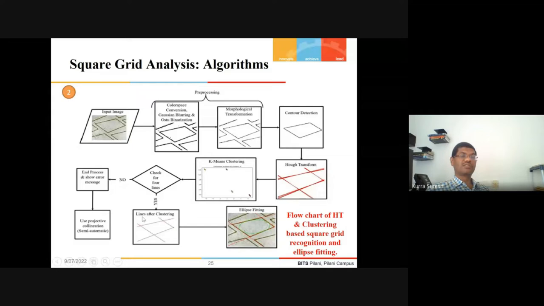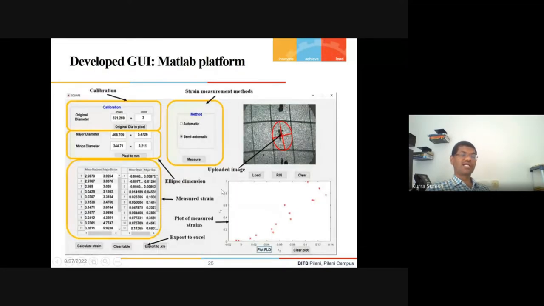Then we check for four lines. Then it will take intersection points automatically. In case it is not able to detect the four lines, then we use the projective collineation method. If it is detected, then automatically the ellipse will be fitted. This is the overview of this algorithm.